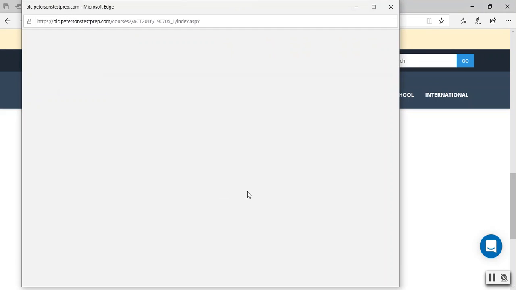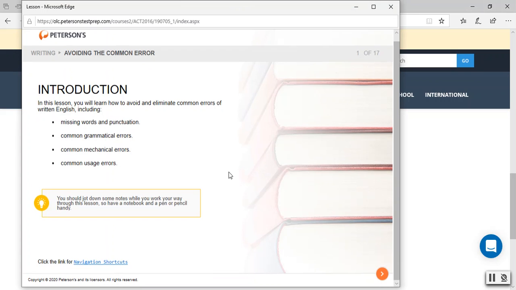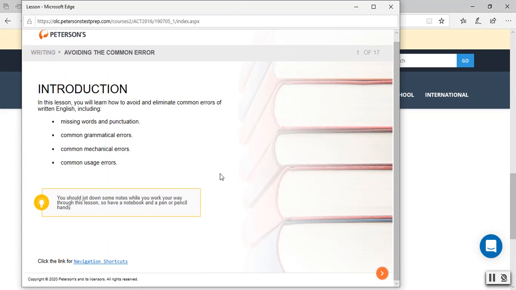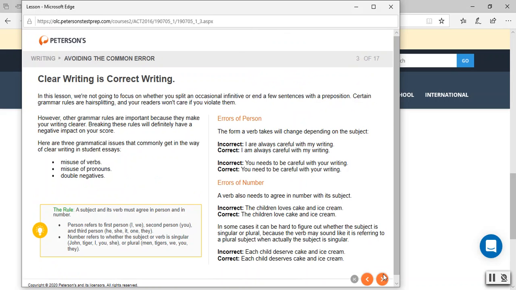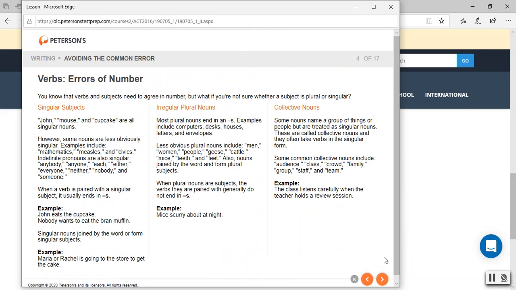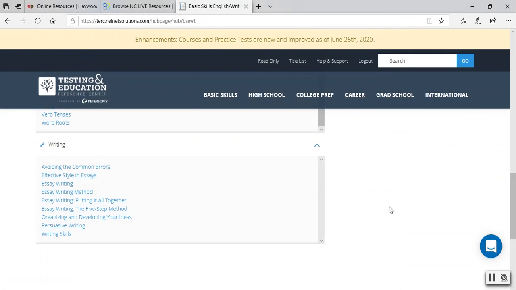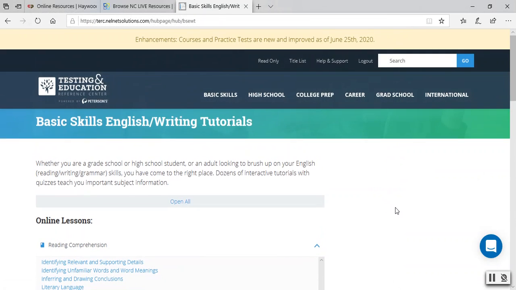And then for writing, they have it broken down into some skills. Avoiding the common errors is the first one. And again, it will take you through and break down the skill. And then I believe there is some practice built into it. So, nice little tutorials to brush up on those skills that we may have gotten a little bit rusty on over the spring and summer months.